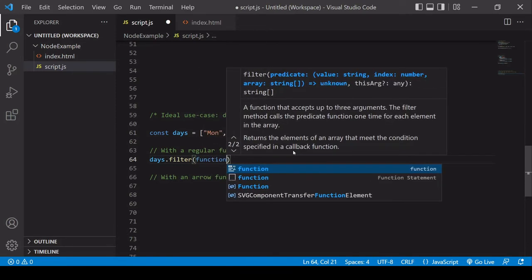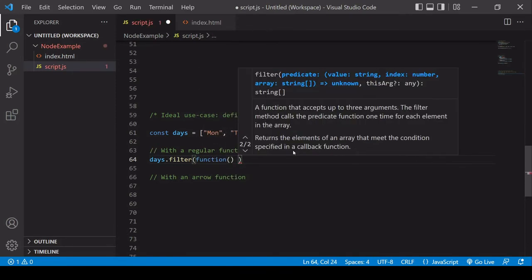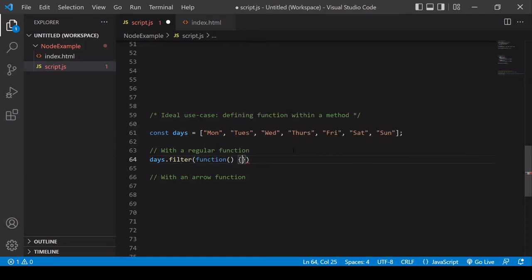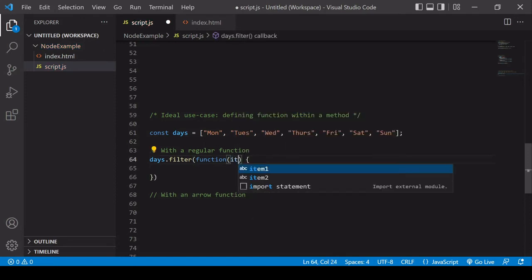So with a regular function, I say function, it accepts an anonymous function, so I don't give this function a name, and then within the function I have access to each item in the array. Now when this function is applied to each item in the array, it will be kept in the new array that filter produces if the return value for that particular element is true. If it's false, then the element will not be included in the new array. So I want to return false for Saturday and Sunday, not for the other days.